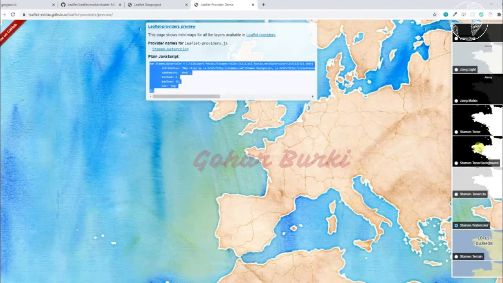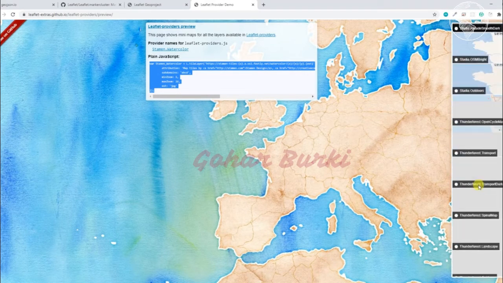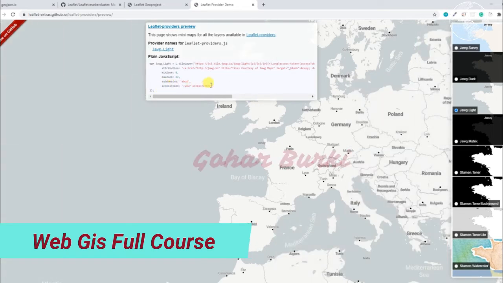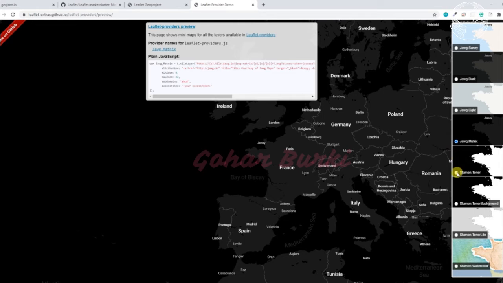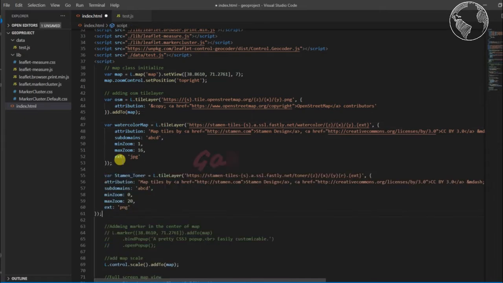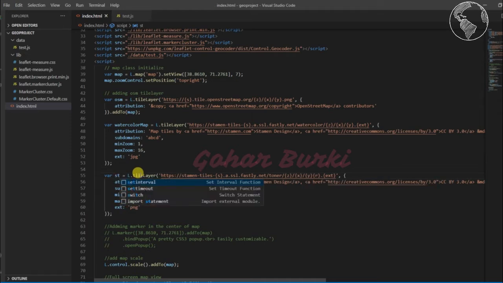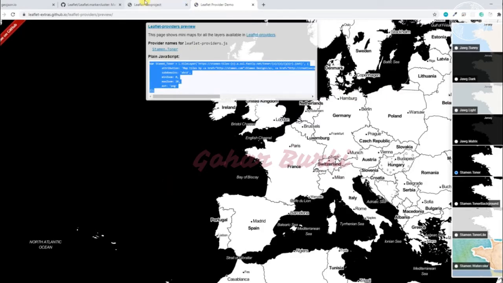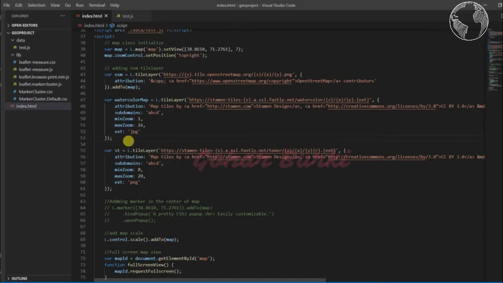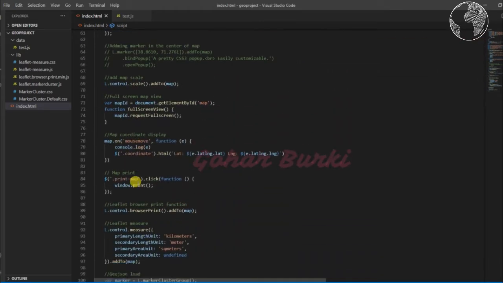Okay, and then I'll add other maps as well. So maybe this map. Okay. Oh, I need this token, so I cannot use this map. Okay, I'll add this map. Okay, now we added our three kinds of base maps, but it's not showing because we did not add it to the map. For controlling these base layers, we can use our layer control plugin. So yeah, I'll show you.